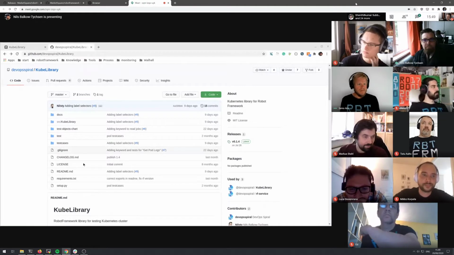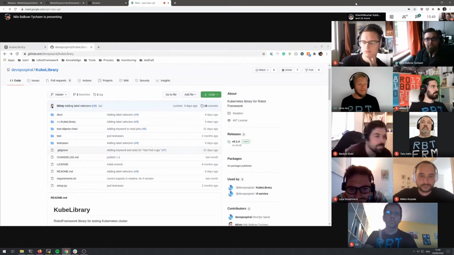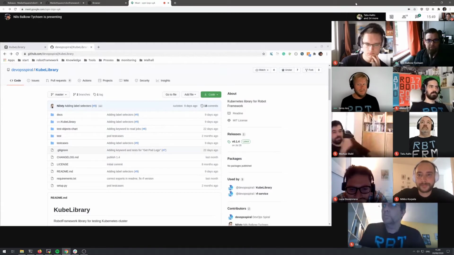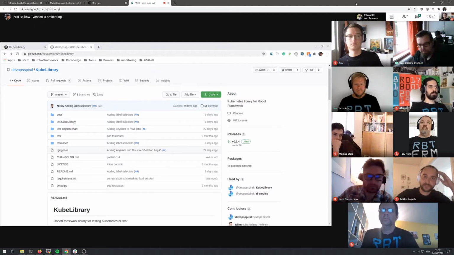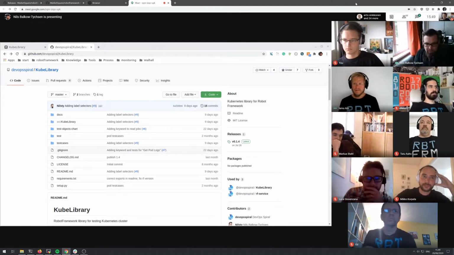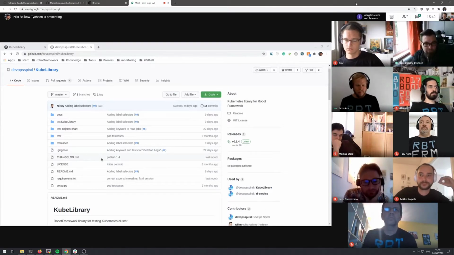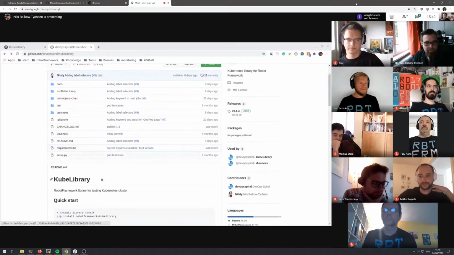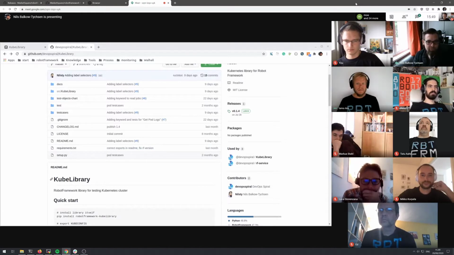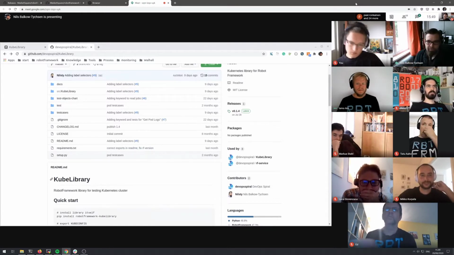It's a wrapper around the Kubernetes Python client, which is again a wrapper for the Kubernetes API, right? So Kubernetes being quite a nice framework for cloud applications, for container applications, and this KubeLibrary is enabling Robot Framework to basically check on all things inside Kubernetes.